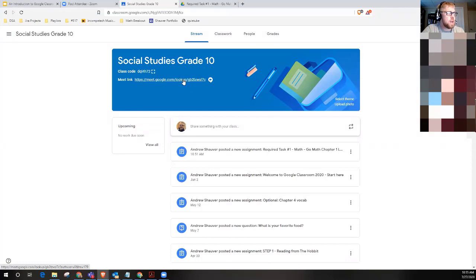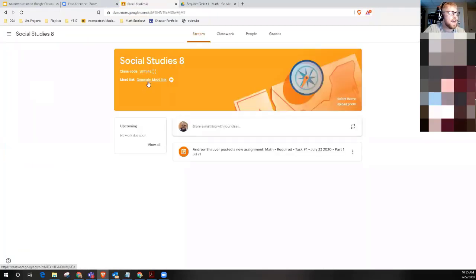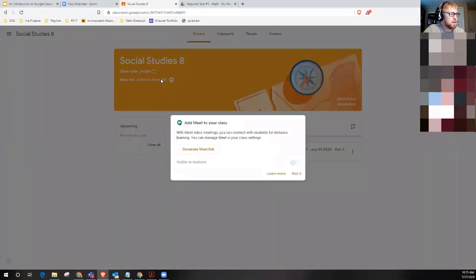The way that you generate that, because if you recall, when we were in the new Google Classroom page that I made, which was called Social Studies Grade 8, you notice that I hadn't generated it. With your new class, this is what this is going to look like. Okay, so if you click on that link, it'll say add Meet to your class. With Meet Video, you can connect students for distance learning, generate Meet link.